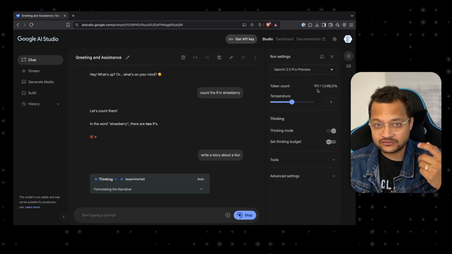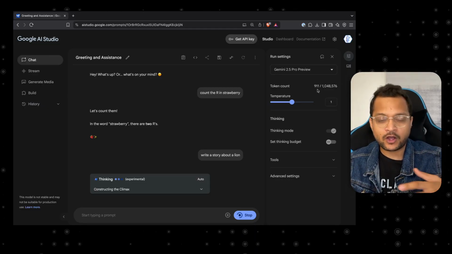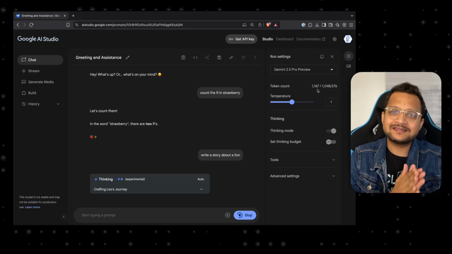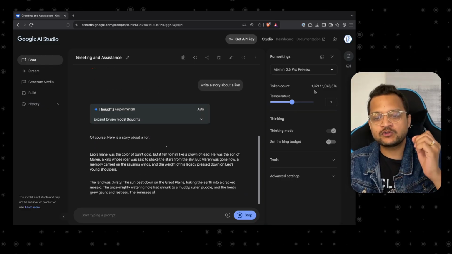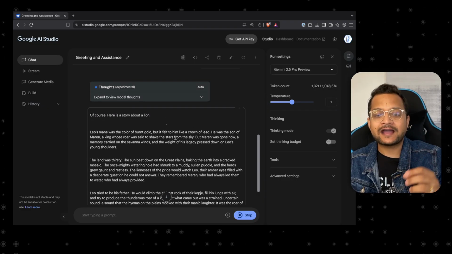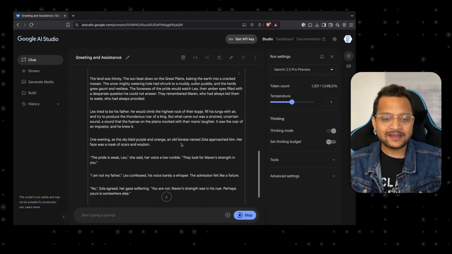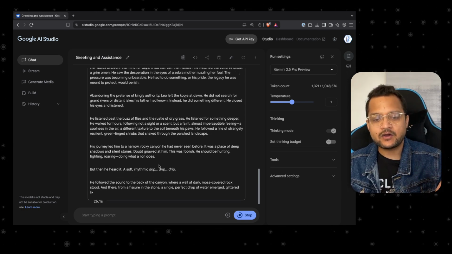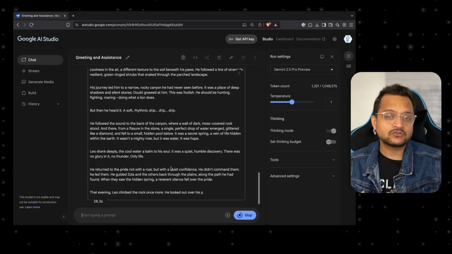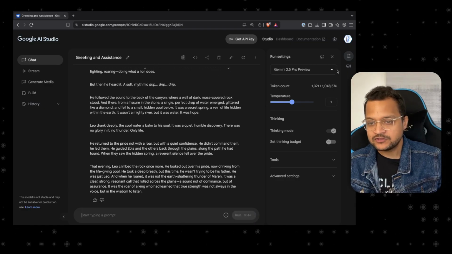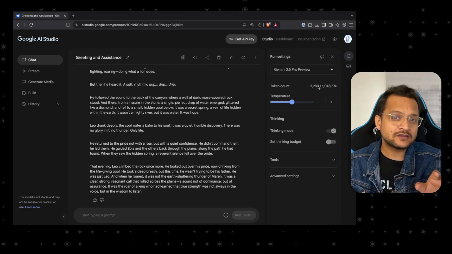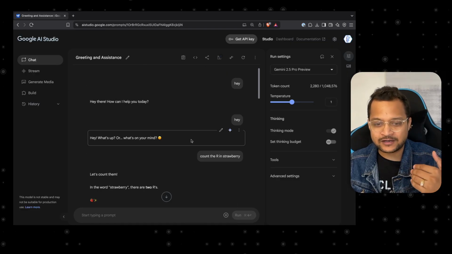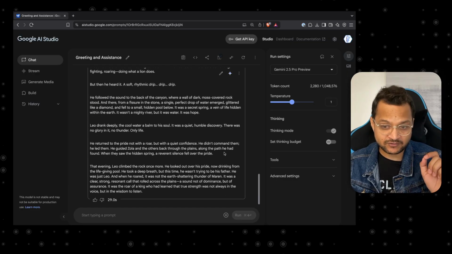But instead of just relying on the input words and the output words, since this model is a thinking model, it's also going to eat up tokens while in thinking mode. And you can see now it has created the story, and now we have a story in our chat, which is going to have 1321 tokens with all these conversations we had.